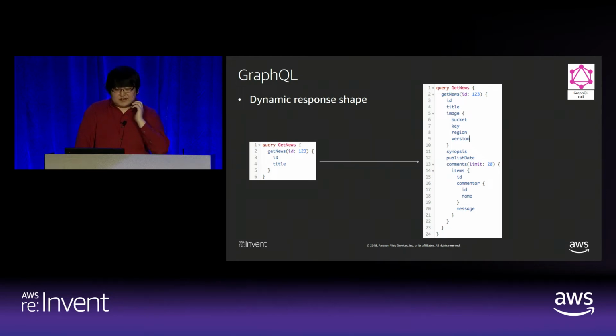And how that works is, again, the list view versus detailed view. So the same API, you can ask for certain fields. So with the query language, you have this overall line 1 query getNews. On line 2, you have the actual method called getNews. You're looking for an ID of 1, 2, 3. And then on line 3 and 4, you're asking for the ID and title back.